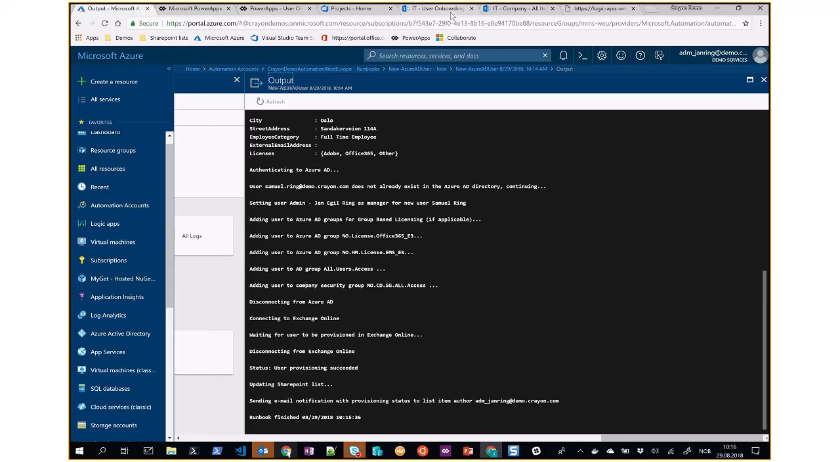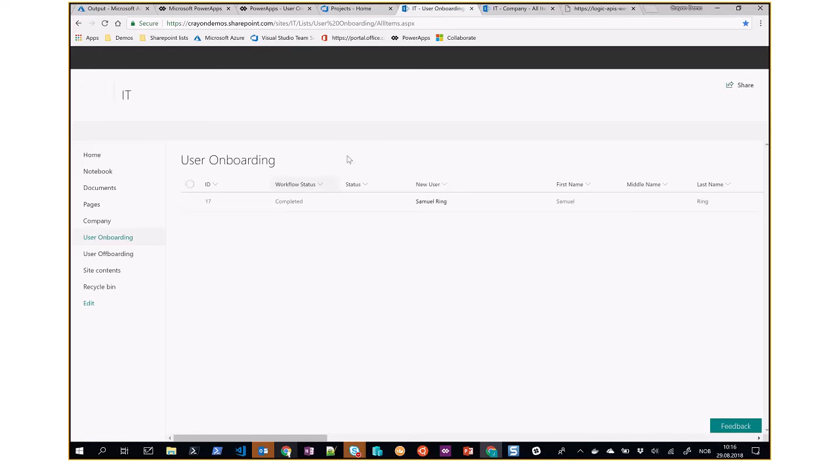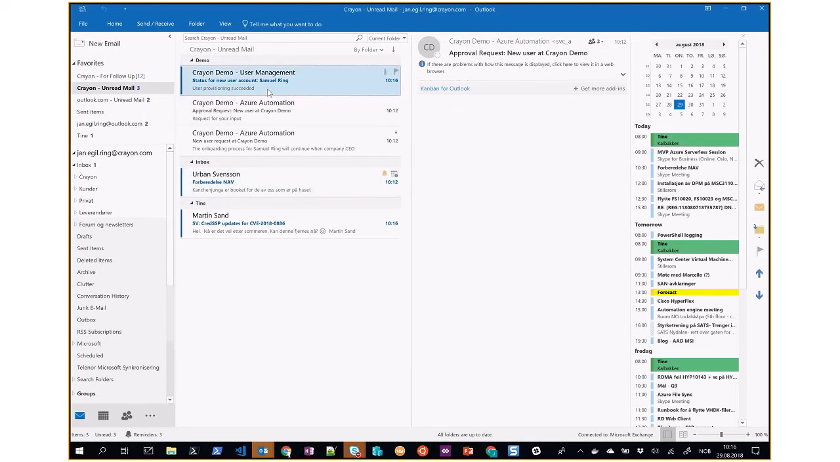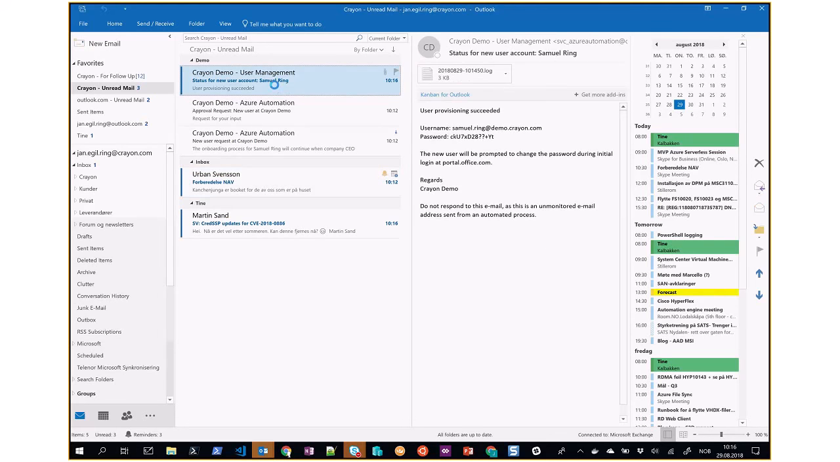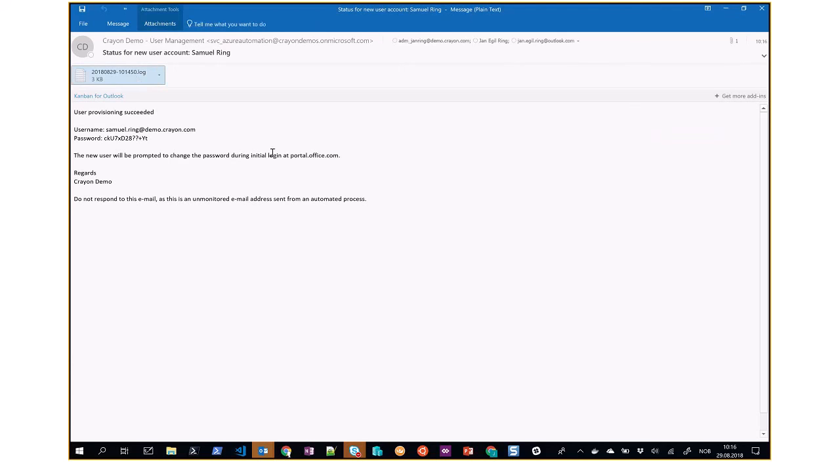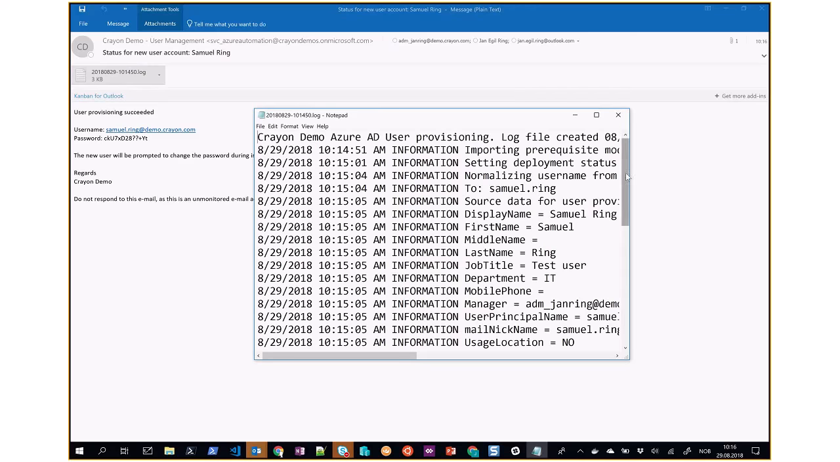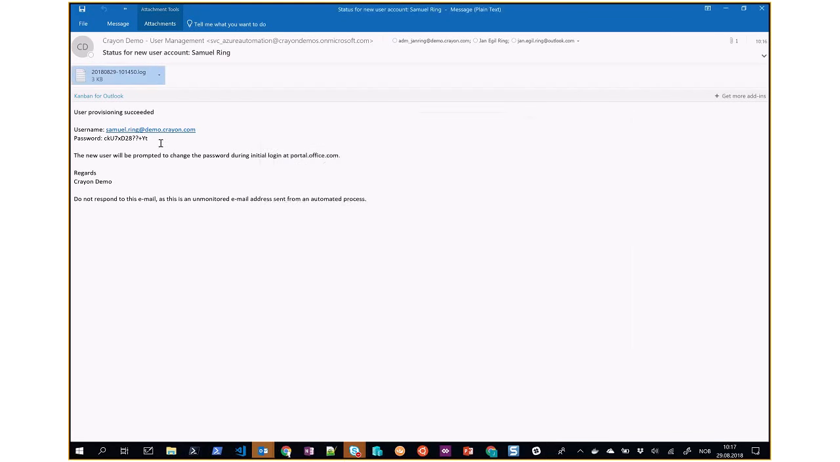So if you go back to the SharePoint list, we should see that the status field is updated, that the workflow has been completed, and you should see that an email was received with both the log file of all of the steps that we saw happen. So if an error has occurred, the requester can see it himself, and the initial random password that will need to be changed on the first logon.